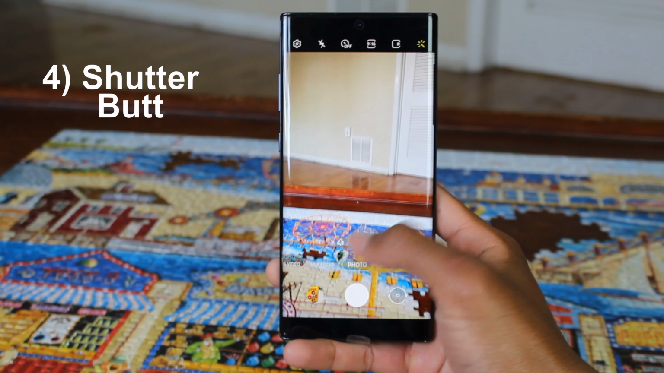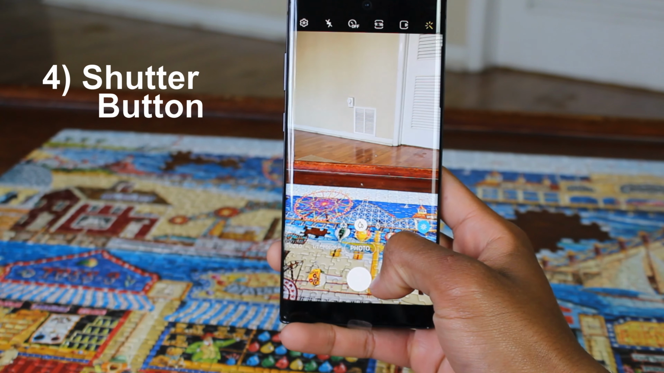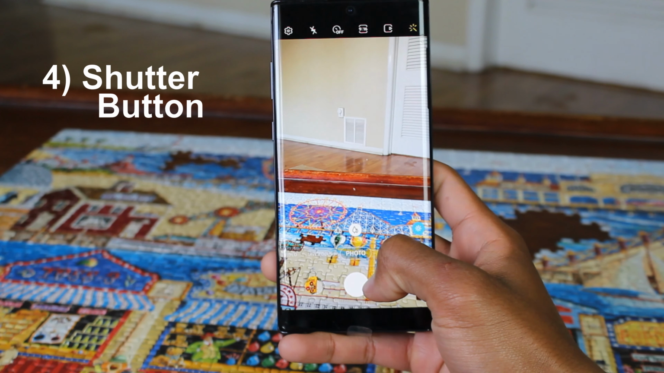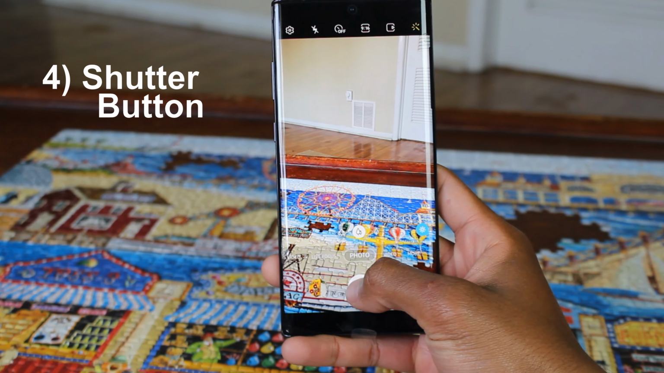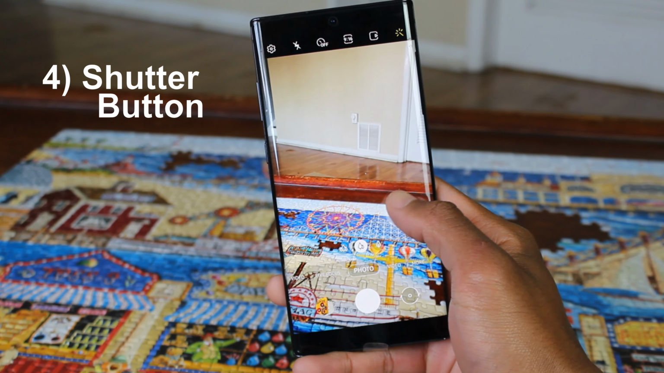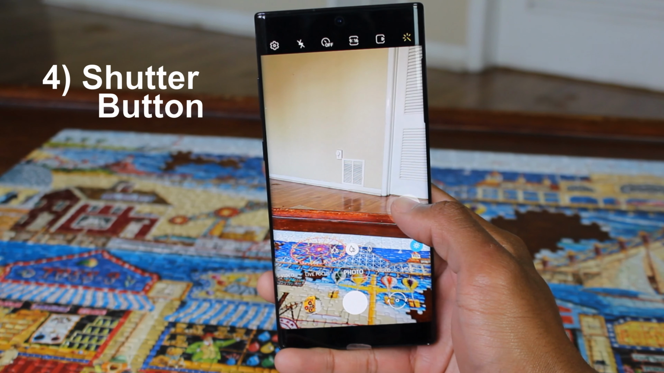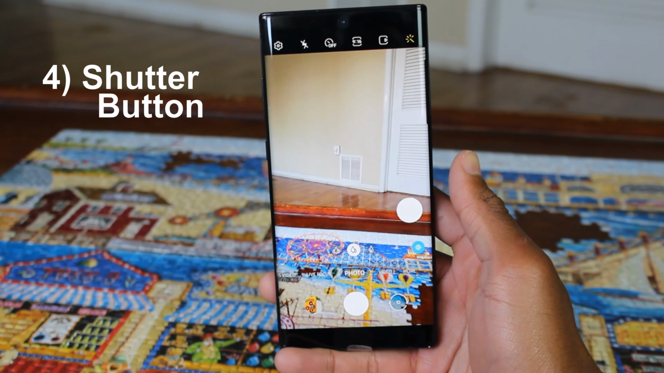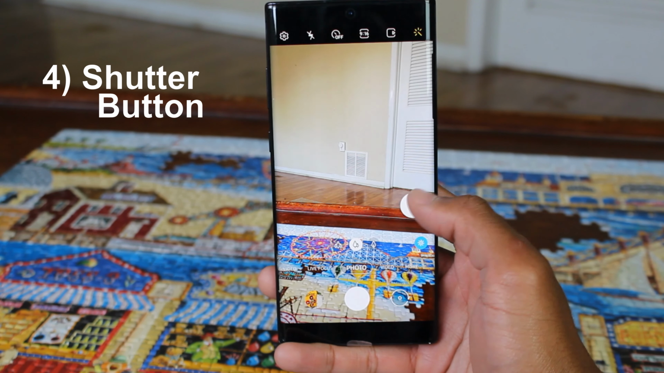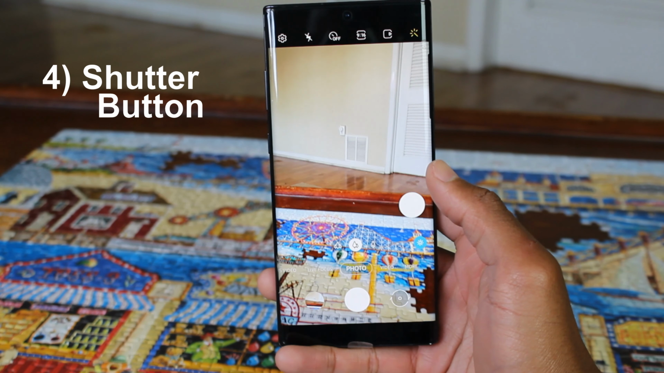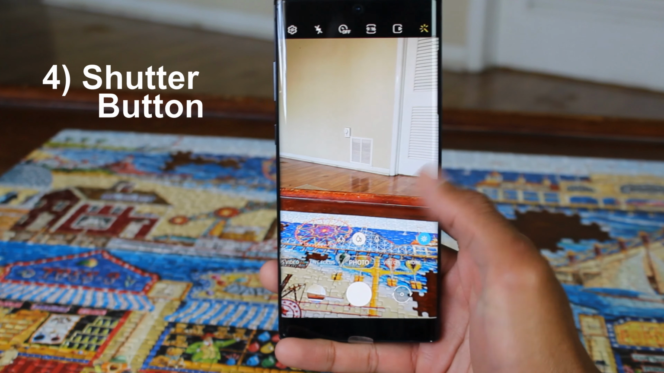Okay, so the next thing we're going to be checking out here is that the shutter button has actually received a few new updates as well. The first of which is that you can actually move it around the screen. Say I want it right here where my thumb rests the most naturally, I can move it there and take a few shots. It's pretty neat. Or of course I can always move it back.